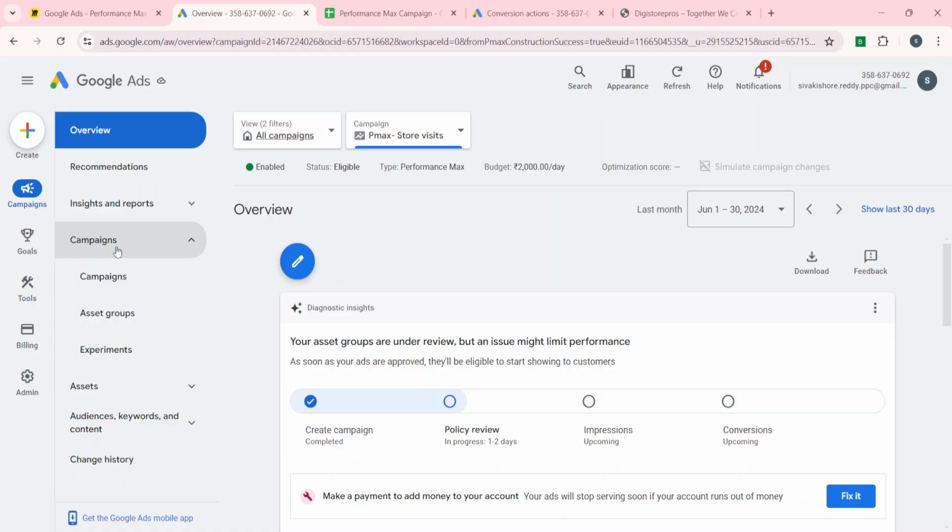I suggest you watch the location extension lesson in the location extensions module, where we have discussed different extension types: site link extension, callout extension, structured snippets, all the different types of extensions. Out of those, I suggest you watch the location extension lesson so that you will understand this lesson much more clearly. Go ahead and create one campaign in your test accounts. We will meet in the next one.